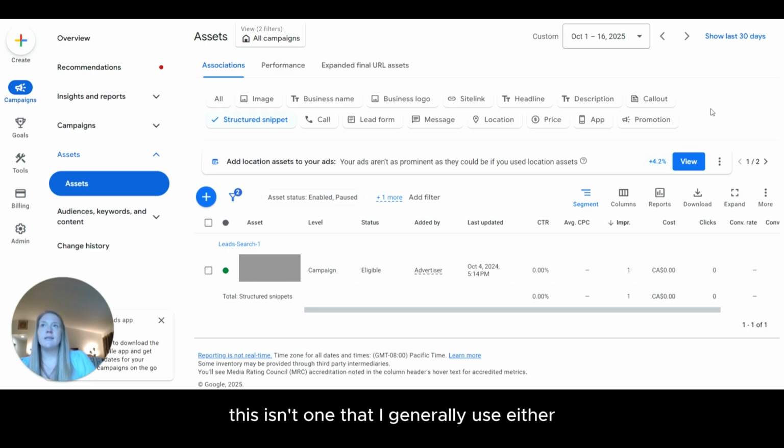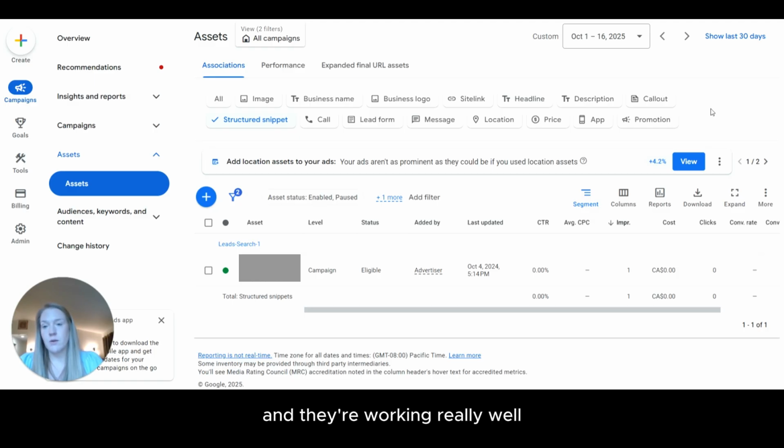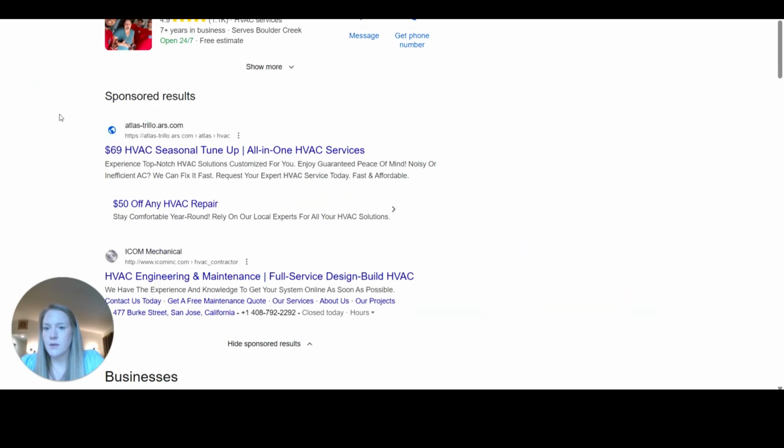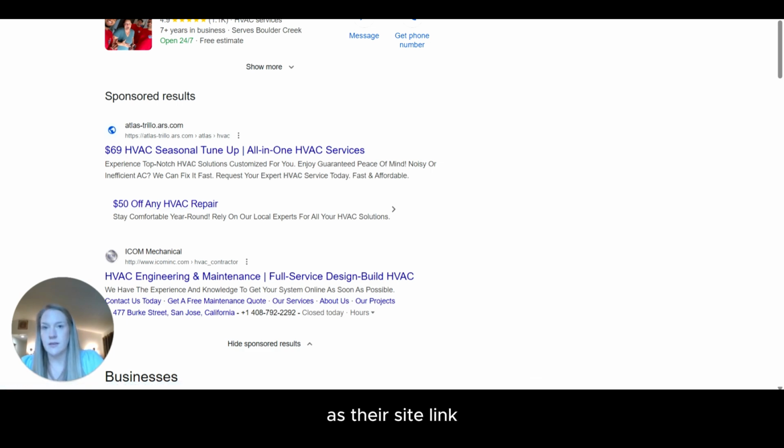This isn't one that I generally use either, although I am currently running some promo ads for a med spa, and they're working really well. But essentially what those ones look like, so this one is in as a site link. So that is not a true promo extension.